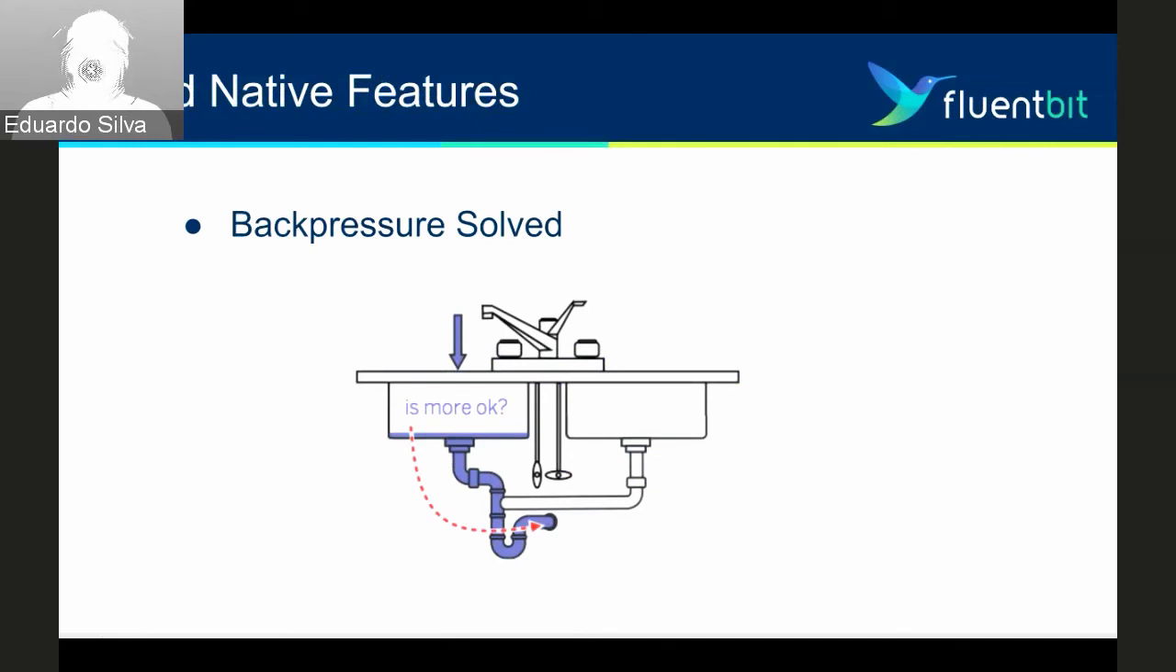With this mechanism, we can solve back pressure. Different systems from different users are different, and sometimes you cannot have just a default configuration for everybody. You always need to review how things are going, to monitor things, and maybe you will need to make your own configuration adjustments.